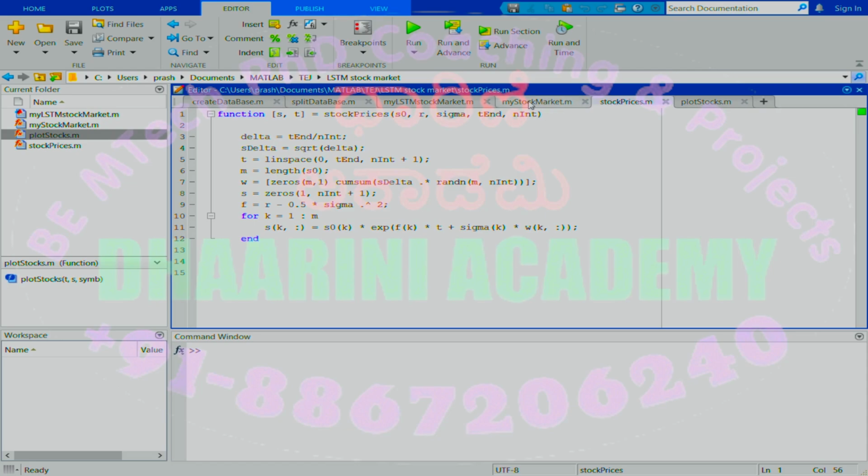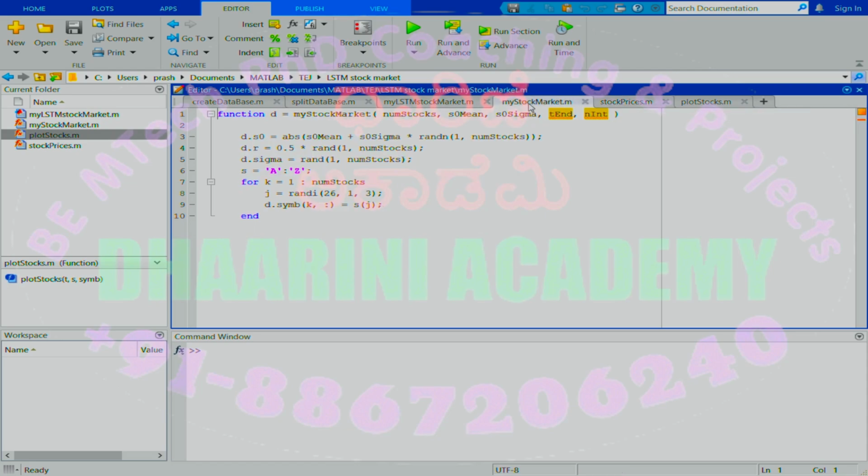The next code we wrote was to model the stock, wherein we take as inputs how many stocks you want to create, what the mean value is, what the sigma value is, the standard deviation, the end value, and the starting value. We pass those values and we collect the details of the stock. That's what is in D. It contains the S naught value, the initial value of the particular stock. The number of stocks can be 10, 15, 20, 100, etc. As per the number of stocks we define, it will be created.